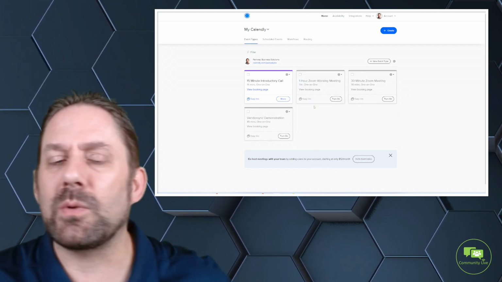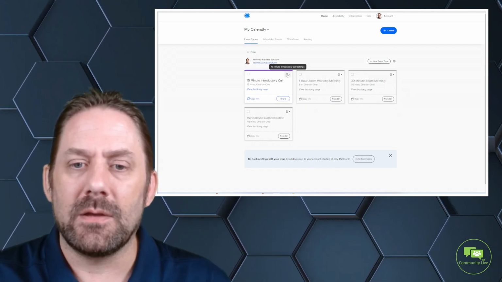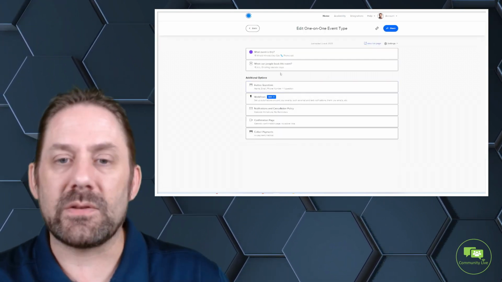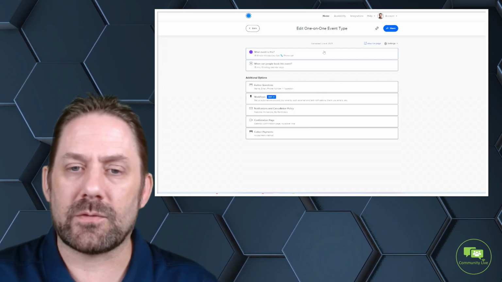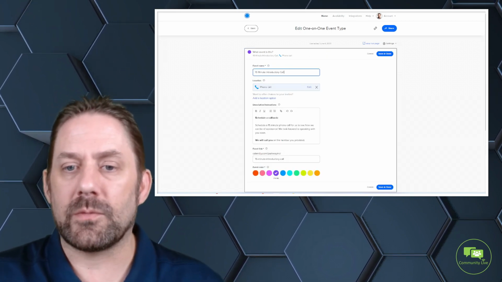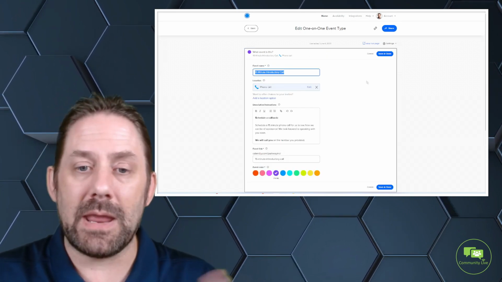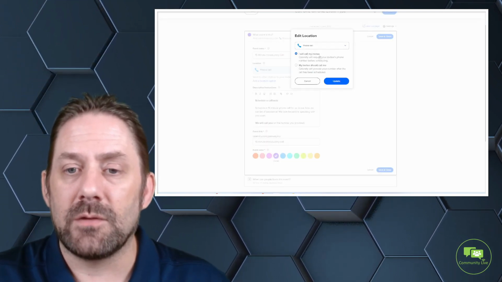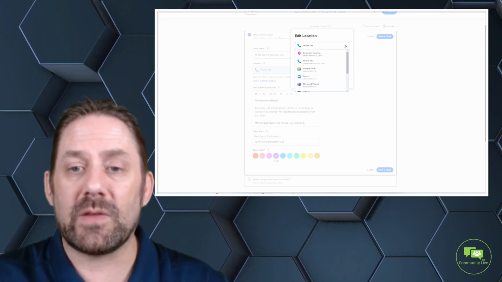But we'll show you basically when you're creating a different meeting. If I come in and click into this specific one, and click edit, we're going to see how this layout looks. What event is this for? So I'm going to create my label, name it there, and then I'm going to get to choose what my location is going to be. In this scenario, I chose a phone call.